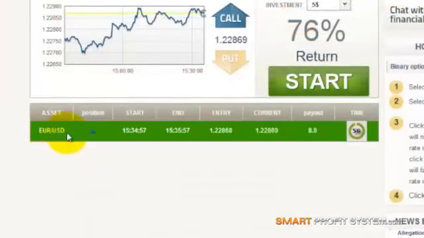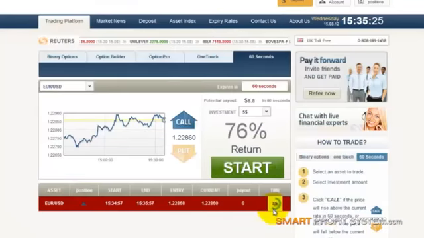Now, as you can see, I'm trading the Euro USD. Here you see the time the trade started, the expiry time here, the value of the Euro USD at the time I entered into the trade, the current rate, and the payout for this trade, exactly $8.80. Which, okay, it's not a lot of money, but if you wait until the end of this video, you'll see how this accumulates to become a much larger amount.